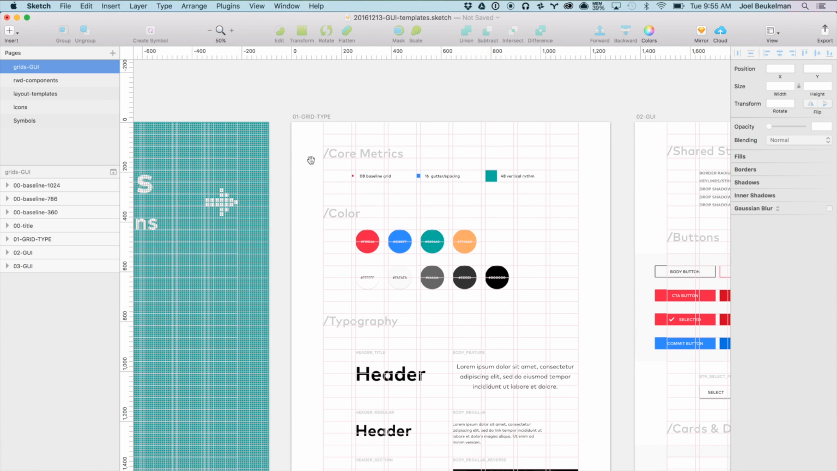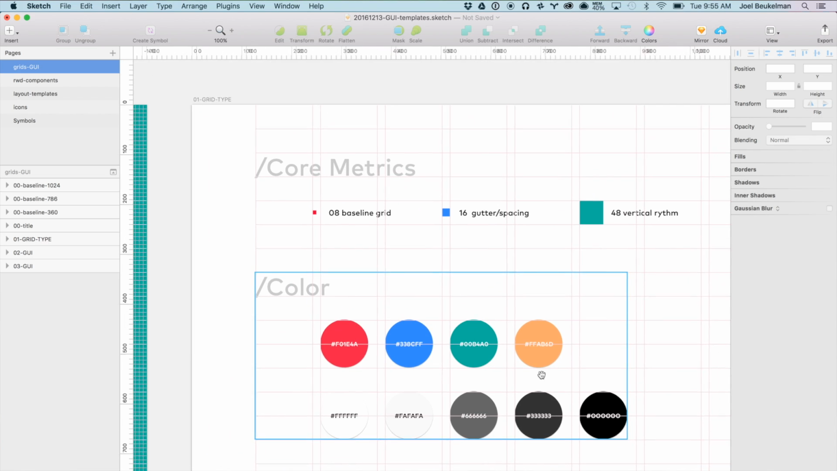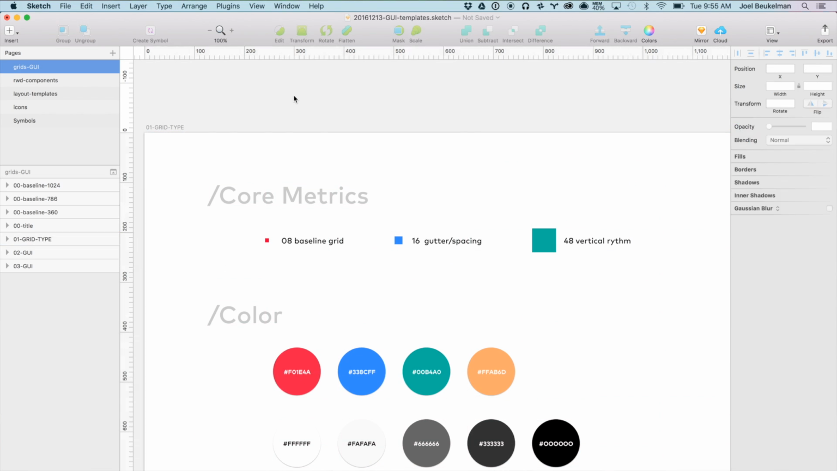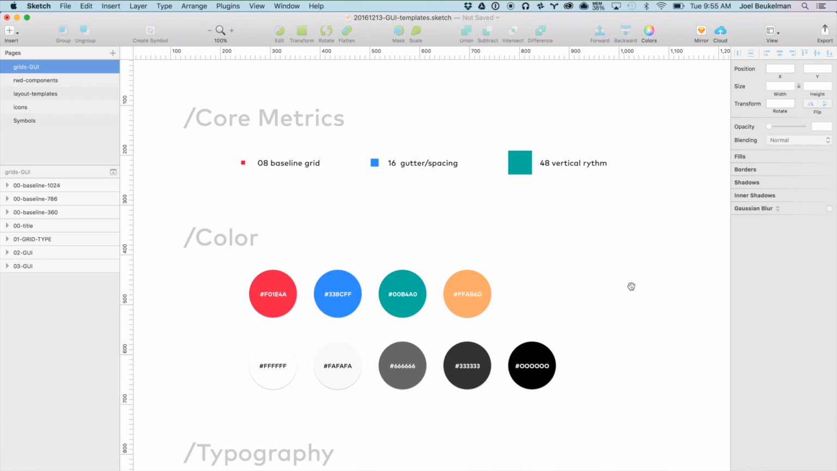I'm going to jump into the grid UI page here. Basically what you'll see is I'm outlining for the engineer what my core metrics are. So there's an 8-point baseline grid, 16-point gutter and spacing, and a 48% vertical rhythm. This helps the engineer understand my pace and rhythm from a metric standpoint, so that those things can be consistent across the pages.